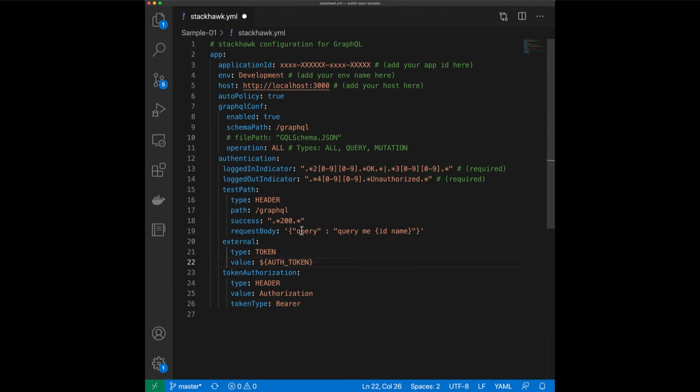And so again, you could use a query or mutation. Just make sure that the body here that you send in requires that authorization token. And that's really all that's required in order to configure StackHawk to scan your GraphQL APIs.